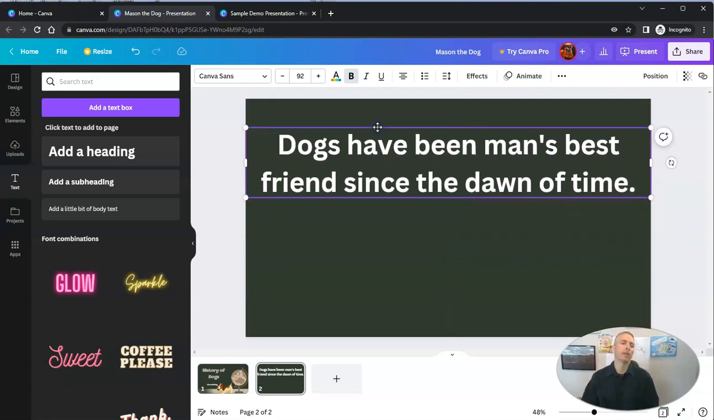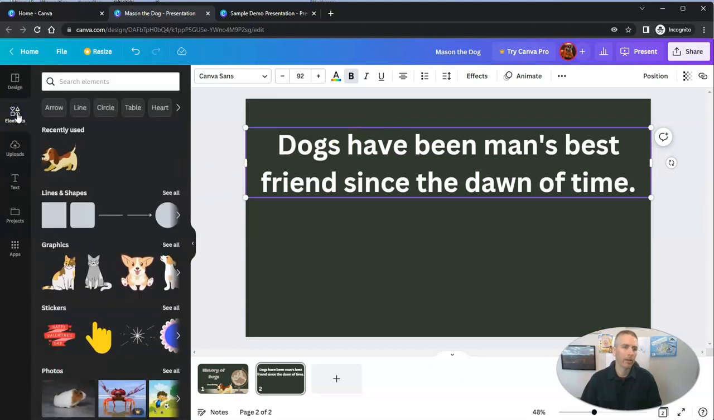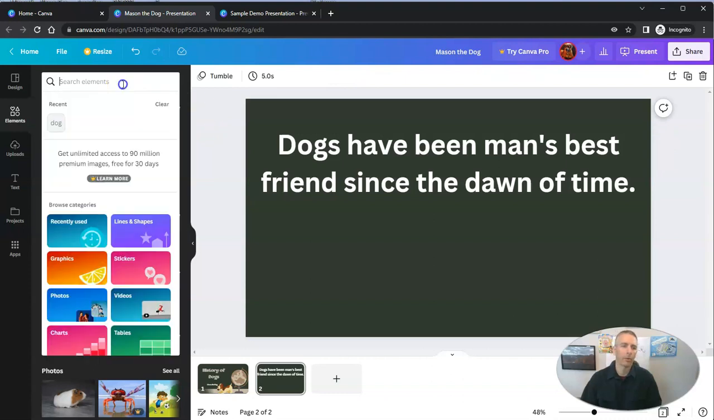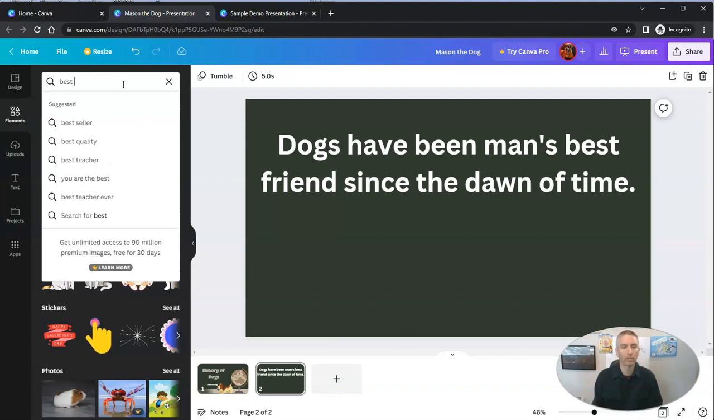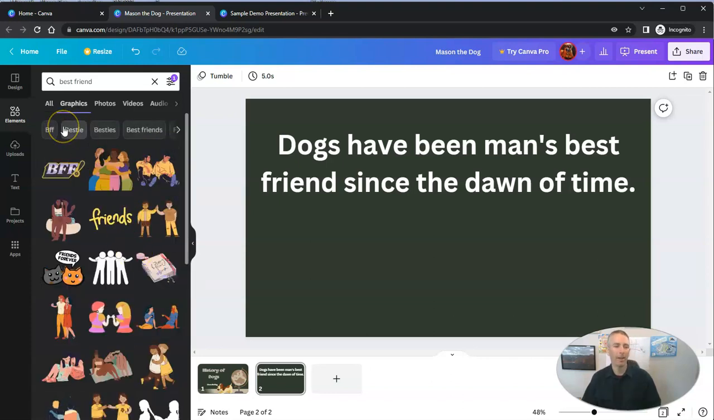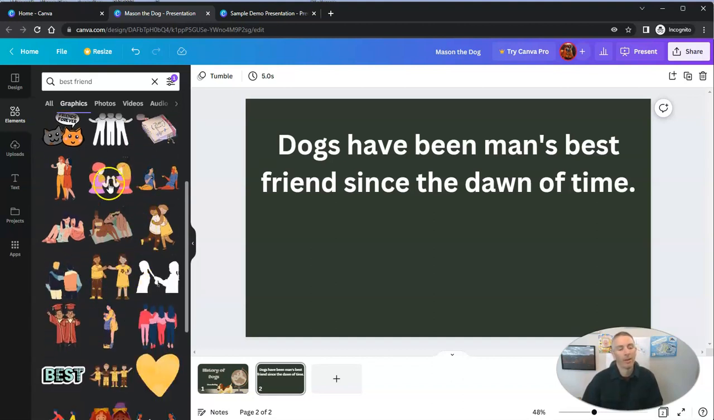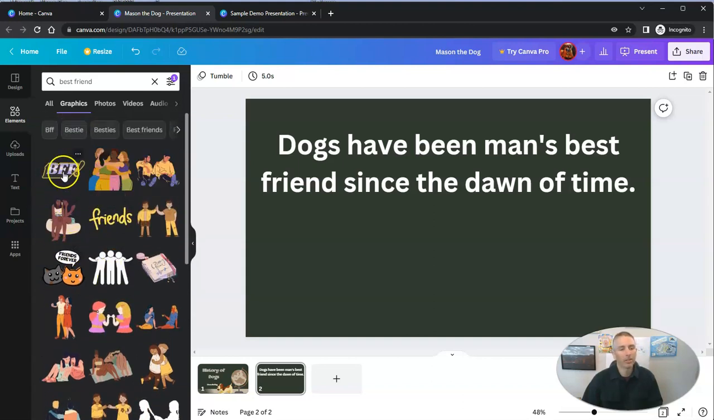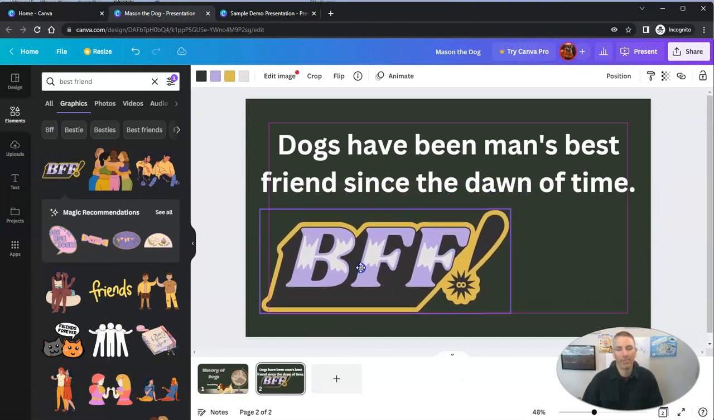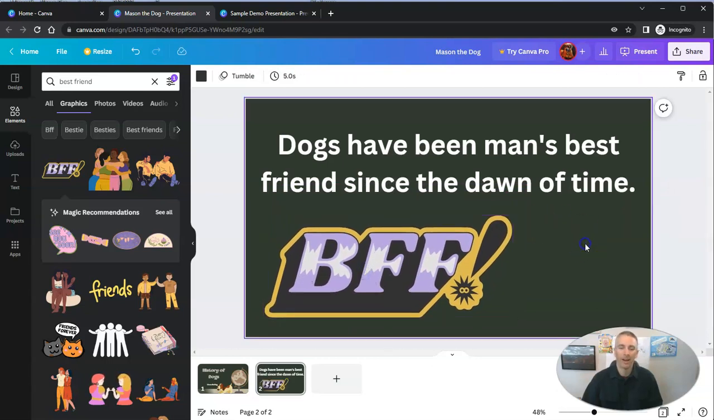Now, one of the things that's really neat about Canva, so if we go back to the elements, rather than just looking for a specific thing, I'm going to look for a suggestion for best friends. And we'll see we have graphics that are aligned to best friends, right? And let's go into see all, right? And we see some additional suggestions like BFF and besties and best friends. Now we have lots of them here. Now, in this case here, I'm just going to use this BFF one. And I'll click and drag and make that a little bit bigger on my screen.